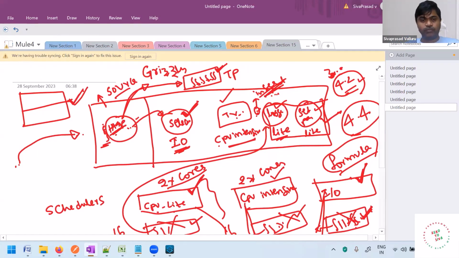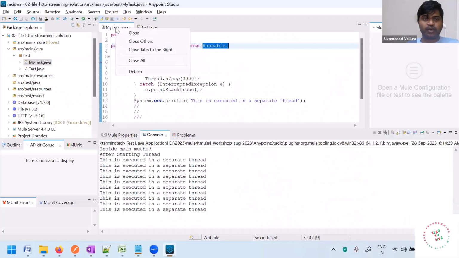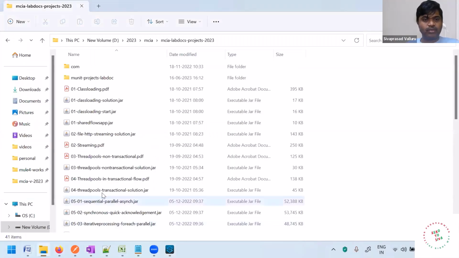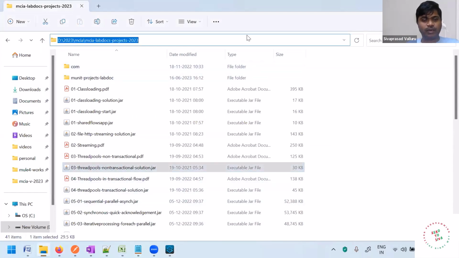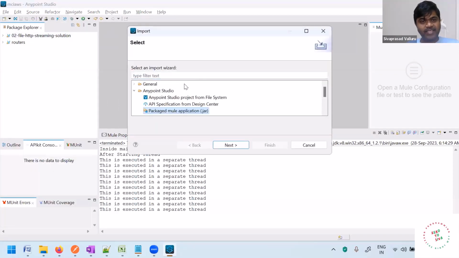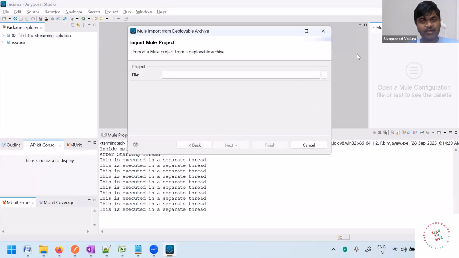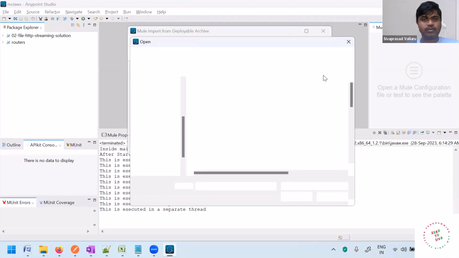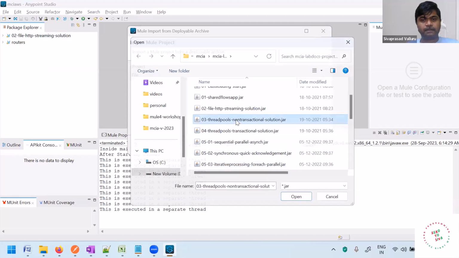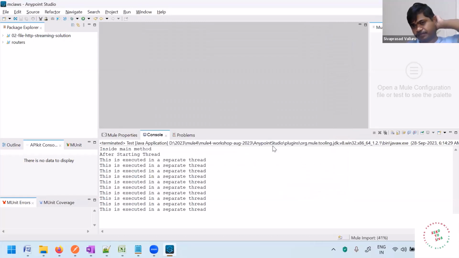Okay. Now, I will import a project which I have. I'll explain to you. I will go to file, import, packaged Mule application jar. Finish.